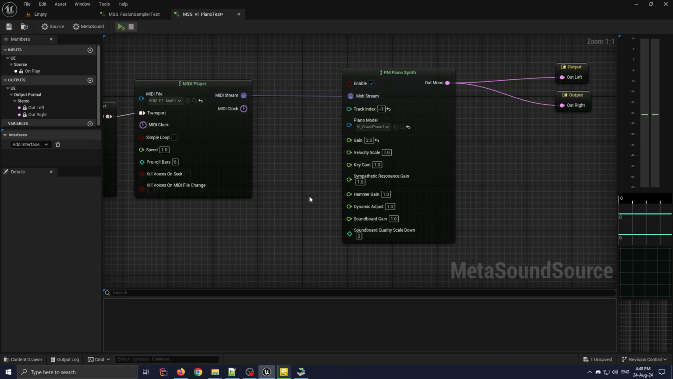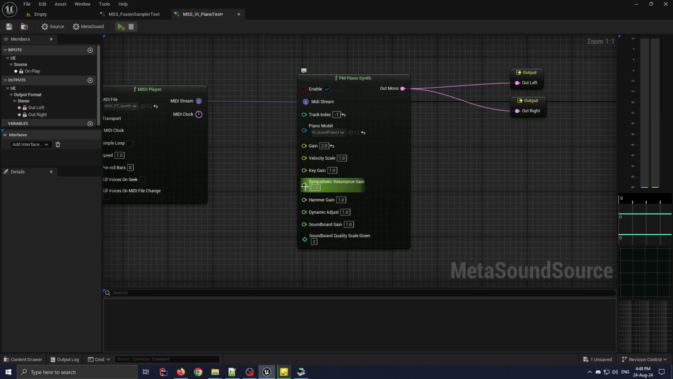All these gain and velocity scales are included in dynamic range adjustment, so you can increase them without worrying about the output exceeding the -1 to 1 range. Soundboard gain is not, so we leave it below the dynamic adjustment input.